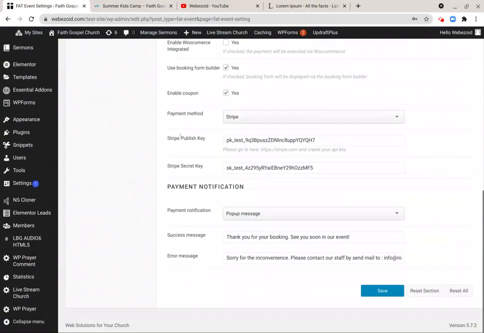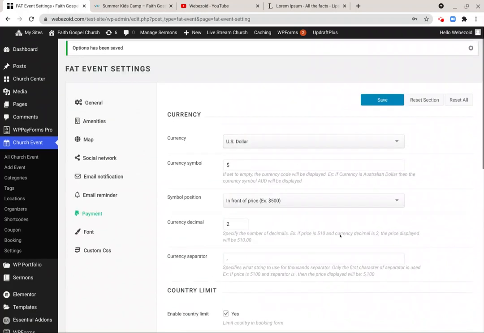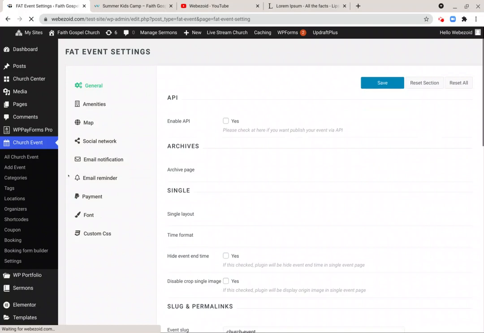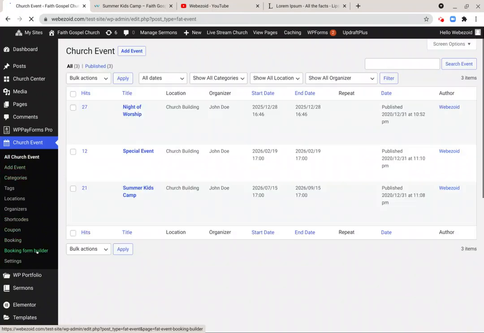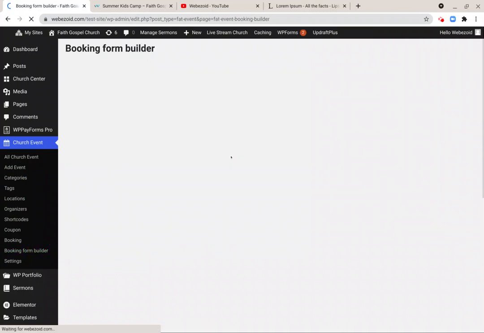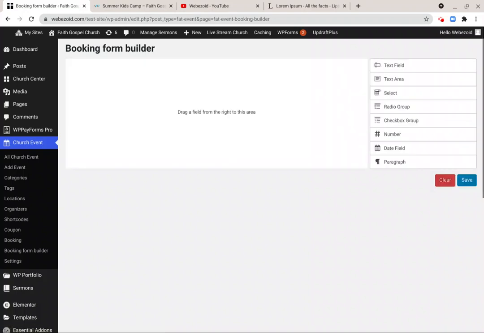Now that you hit yes on here, and then you did yes on there, once you say yes, if you refresh your screen, under events you'll see that booking form builder is available now. So you're going to click on booking form builder. Unless you've changed this in the past, it's going to give you a blank screen here, and you need to start from scratch.